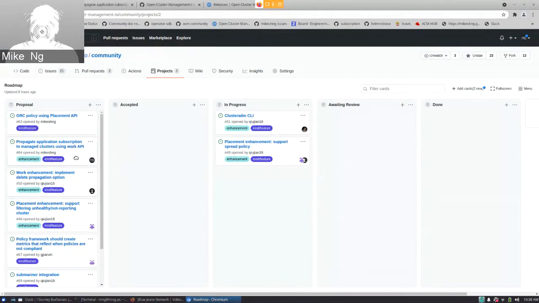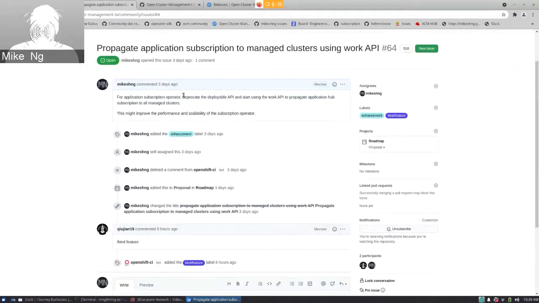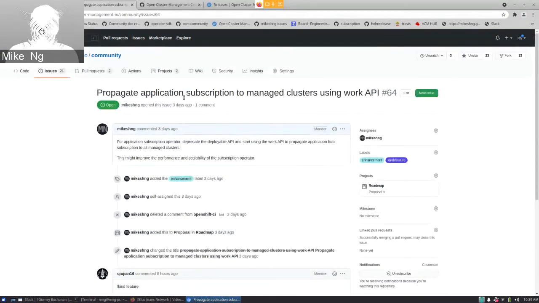Yeah. Okay. So let's go one by one with them. Going back to the propagate subscription part, I think we really wanted this item. It's gonna be a big refactoring work, but it will have the subscription operator truly embrace the Server Foundation API. Should we accept this into the next milestone then?